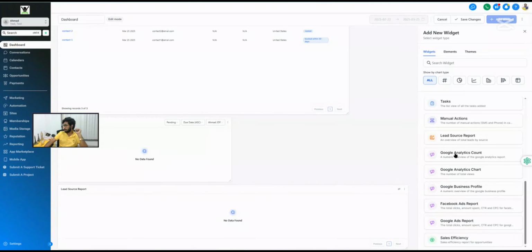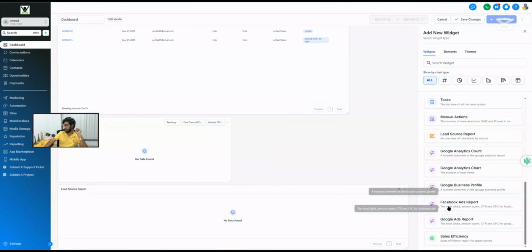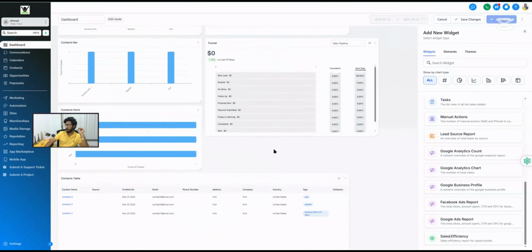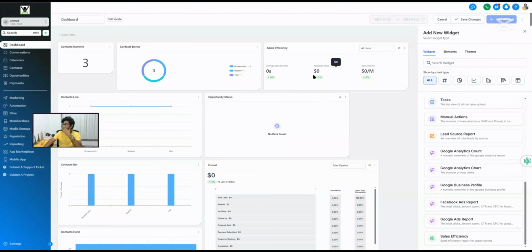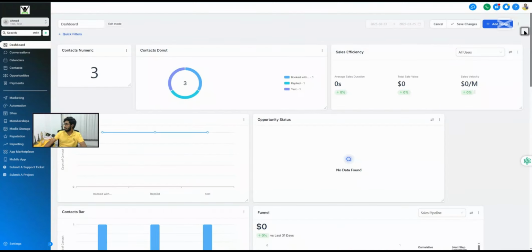And then this is going to be the Google Analytics count and the Google Analytics in the form of charts. And then your GMB profile, and then Facebook ads report, Google ads reports, and then sales efficiency. And this is going to be a formula based on, again, your open and won leads. Yeah, and then here it's actually going to show you the sales efficiency. So the average sales duration, and then total sales duration, and then the sales volume which was generated by all of your pipelines. So I think that is pretty much it with the dashboard.